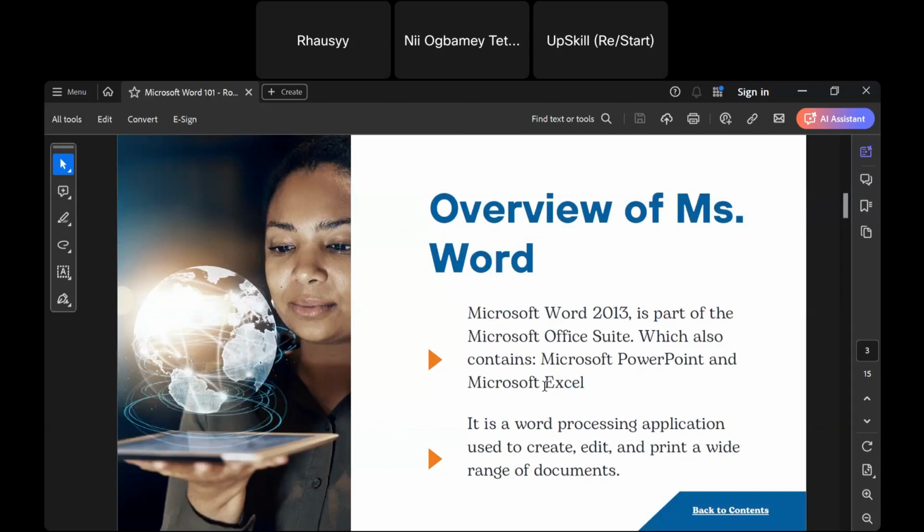Now, we are saying that a word processing application is used to create, edit, and print a wide range of documents. So it's not just typing, because a lot of people have that misconception that Microsoft Word is just typing and editing, but you can do so much more to your documents than just typing.